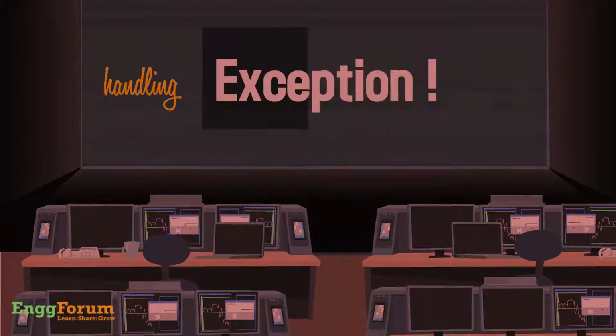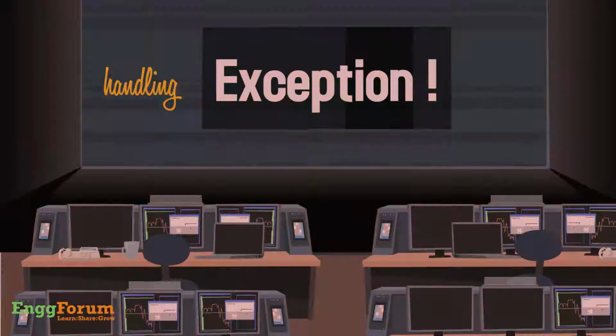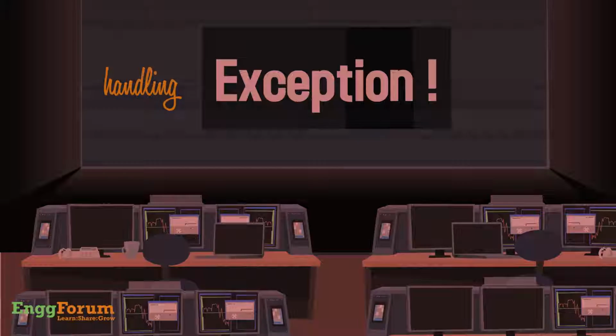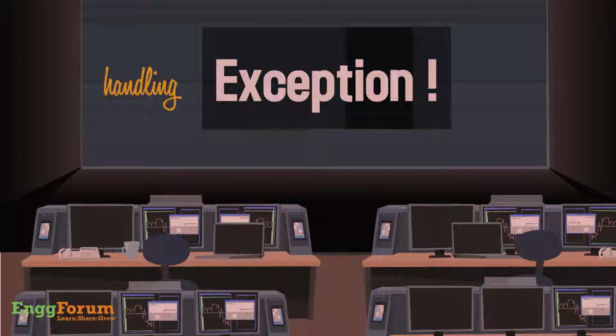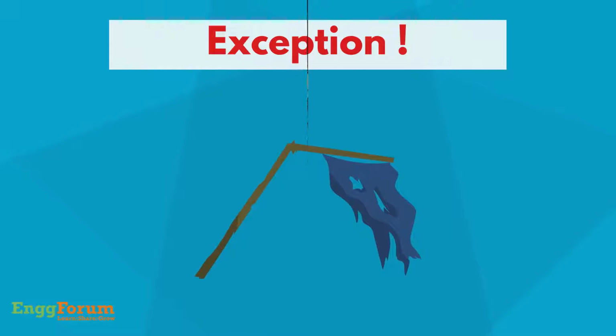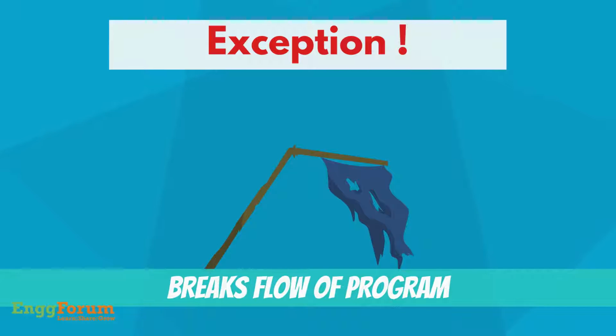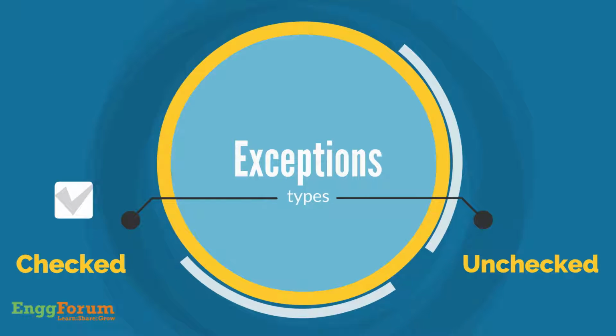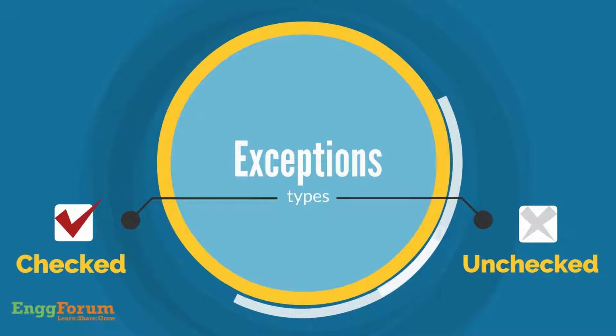Hi there. In this unit, we will learn in detail about exceptions and ways to handle those exceptions. An exception is an event or problem that occurs during execution of a program. These exceptions disrupt the normal flow of a program. We have two types of exceptions: one, checked exceptions, and second, unchecked exceptions.